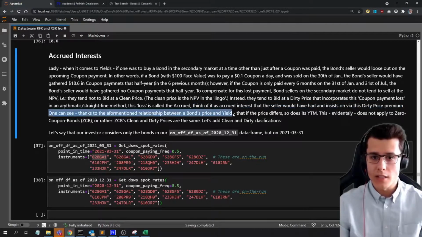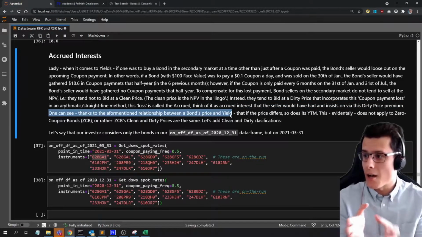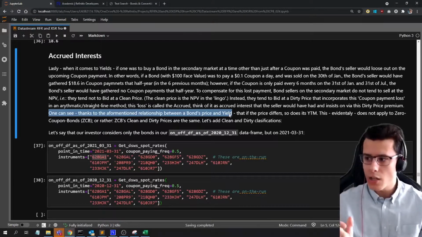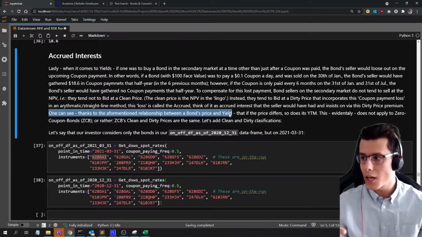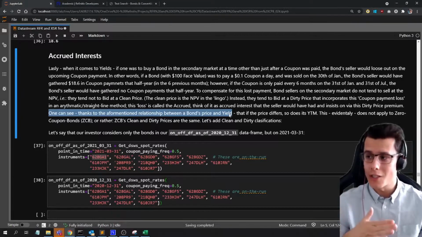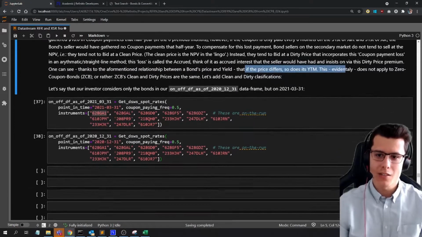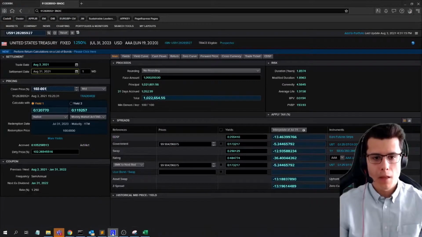One can see then that since the bond price and yields are related, as we've seen in the past, then as the bond price changes, if we're looking at dirty price as opposed to a clean price, then there's also a dirty yield and a clean yield. And that's what we're going to be looking at now. And that's very, very bloody difficult. The reason being, let's go there.